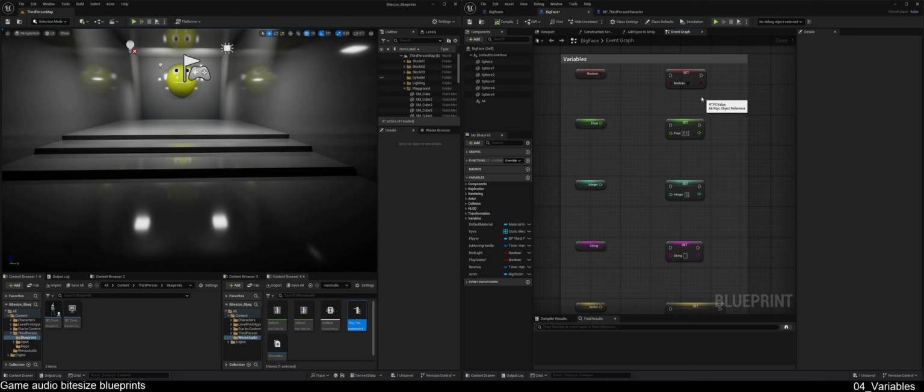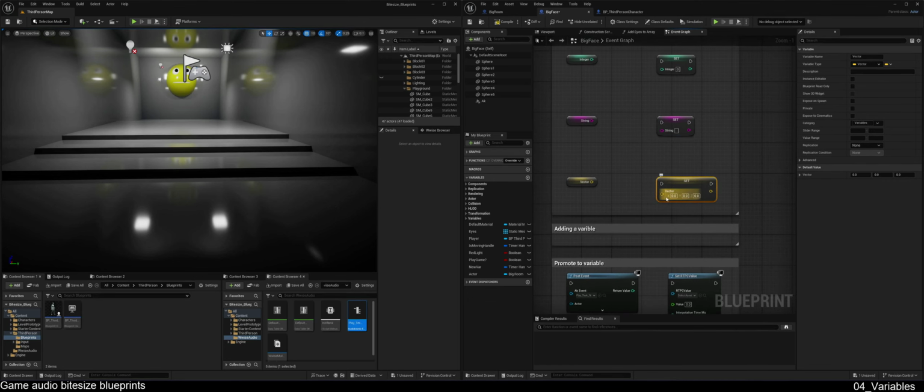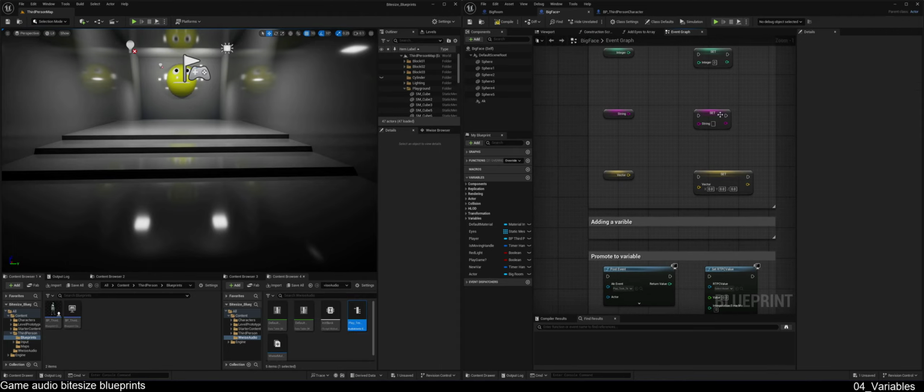First we have Boolean, which holds true or false values. We have a float, which stores decimal numbers, an integer, which stores whole numbers, a string, which holds text, and a vector, which represents a point or direction in 3D space. I would advise only using string as a debug option and not as a gameplay parameter.